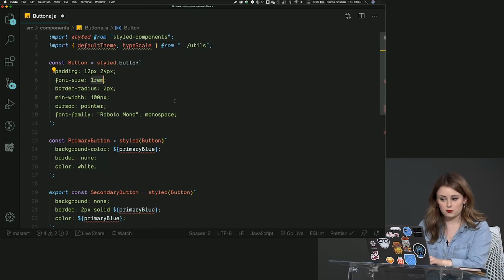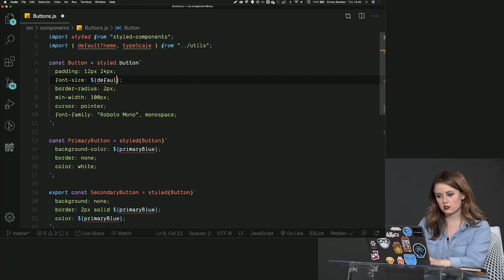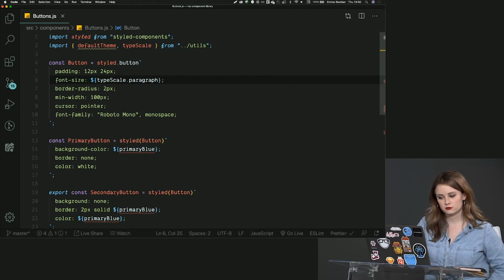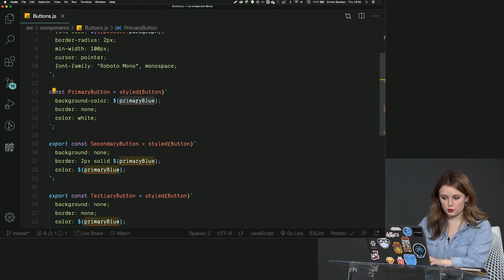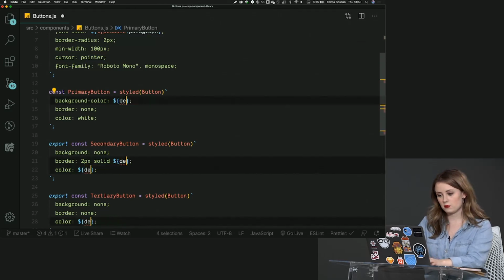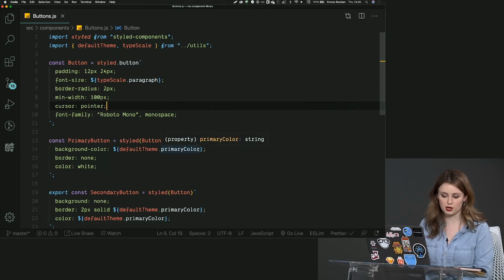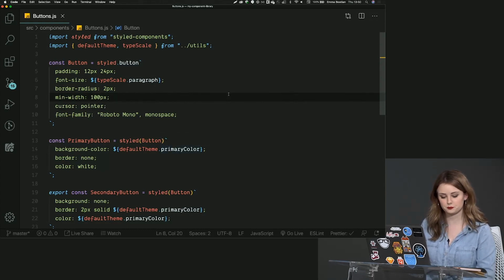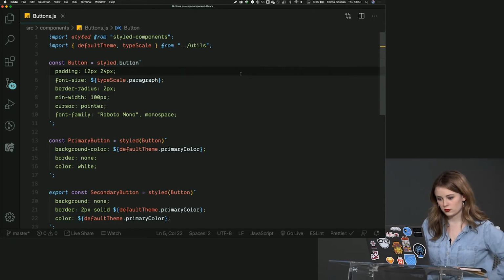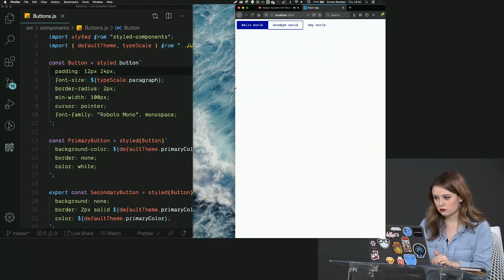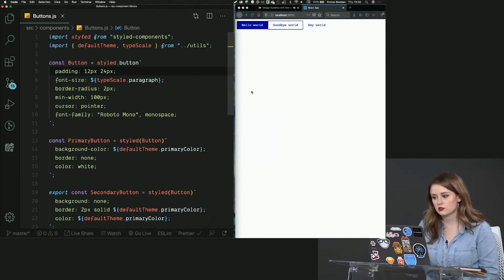So I've set font size here to 1 rem. We can replace that now. So we can say typeScale.paragraph. And anything that was using this primary blue, I'm going to highlight it and press Command D to highlight every single instance of that. It's going to be defaultTheme.primaryColor. Okay, so we're replacing that constant we just got rid of with our defaultTheme primaryColor. So if I go back, everything still looks the same, which is really good. So we just got rid of our hard-coded values and we used them from our theme inside of our styled component.